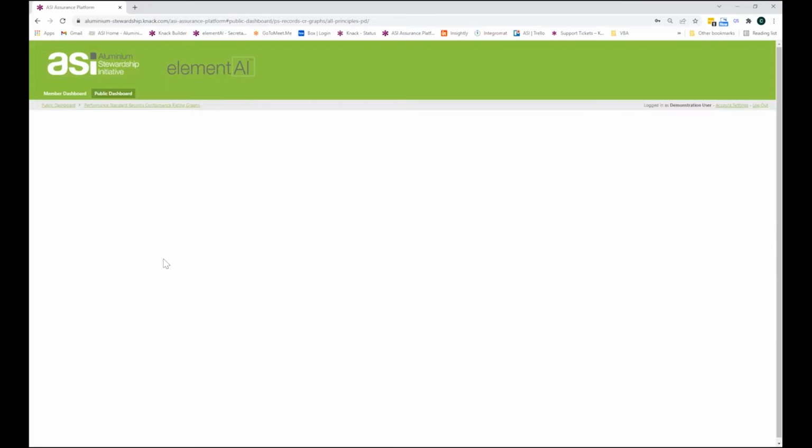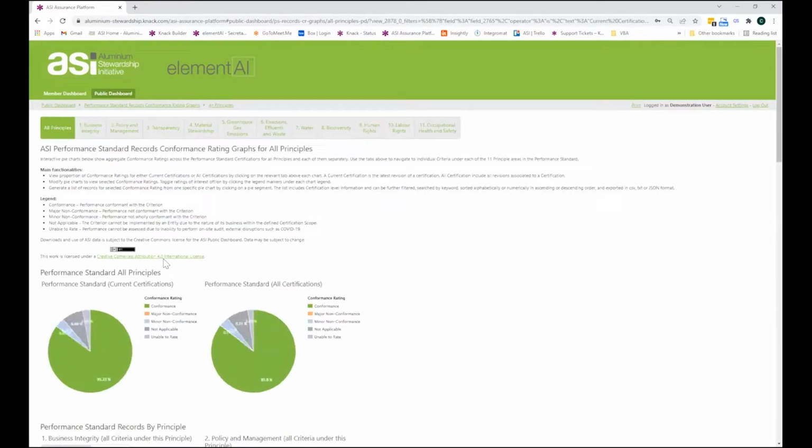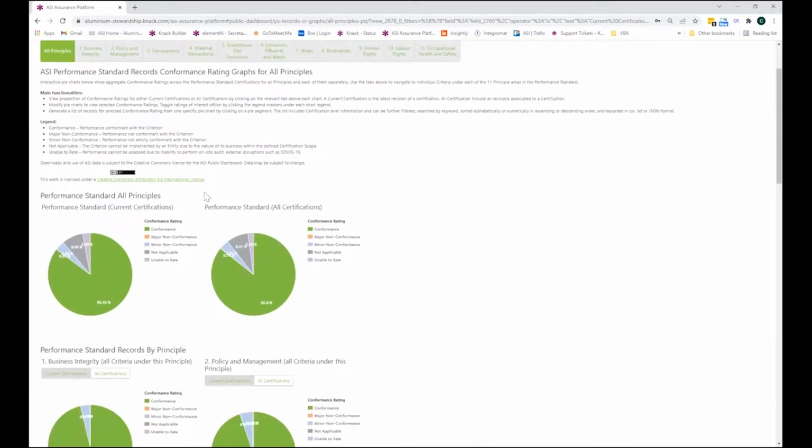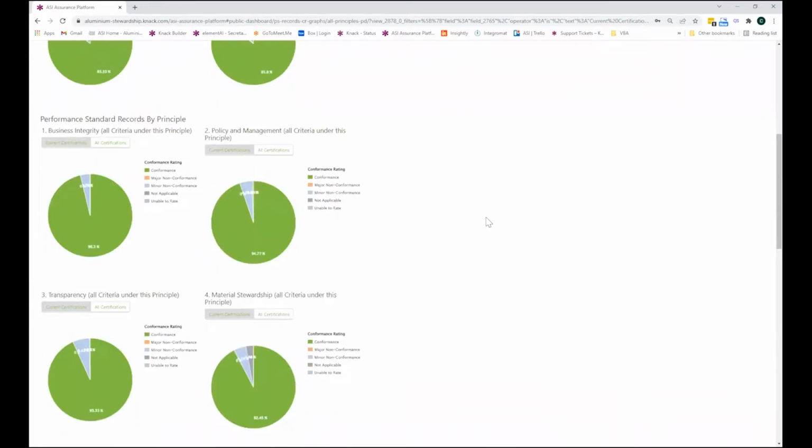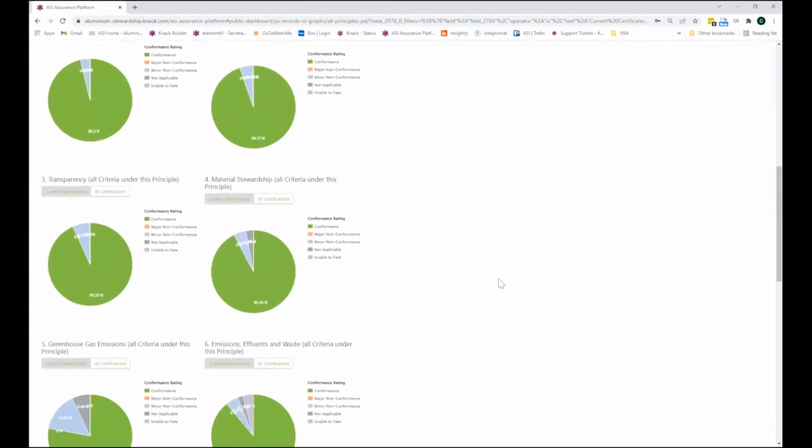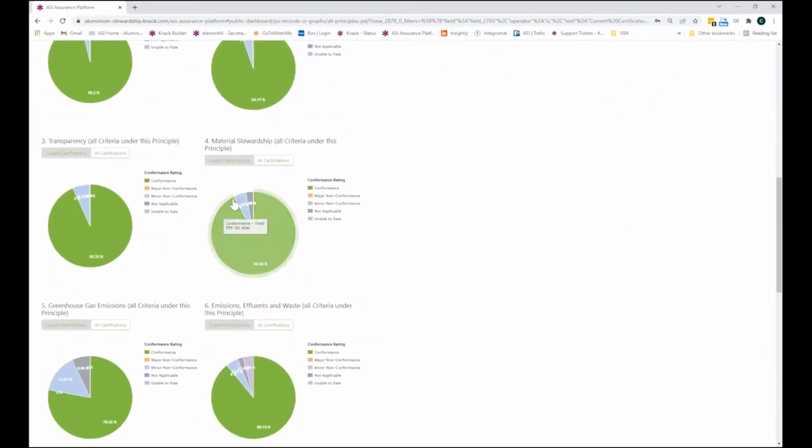The first page will show the criteria conformance rating graphs for all criteria records by principle, and the first two graphs will show for all principles. So you can see here, this one shows current certifications, this one shows all certifications. If you scroll down, there's a graph for each principle. So if we look down at material stewardship, you can see once again, there's a little toggle here. This will show the current certifications, and then you can toggle that across to all certifications, and that graph will update to be all certifications.